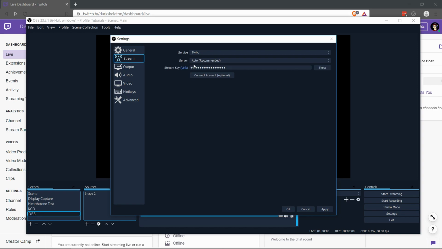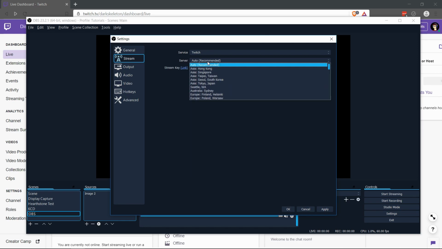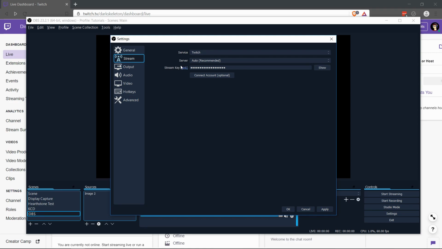So when you do that, you can have it automatically select a server, or you can choose one from the list. Obviously, you're going to want to pick one that's close to your current location. Auto-recommended is probably going to be the way to go, because it'll always pick the fastest server for you. And then you need to paste in a stream key.